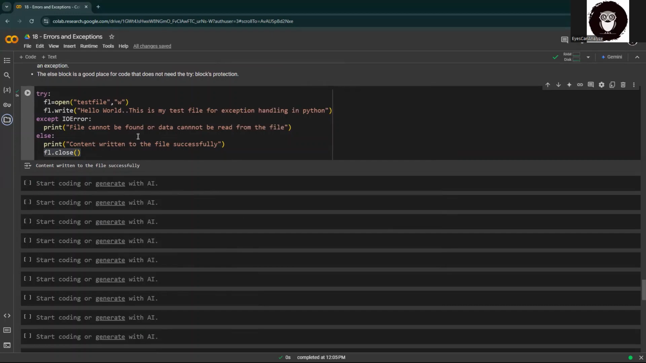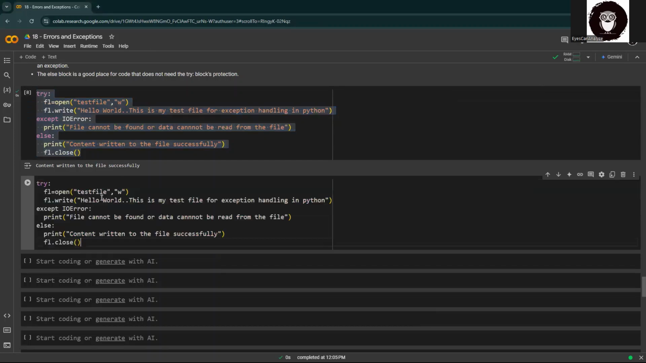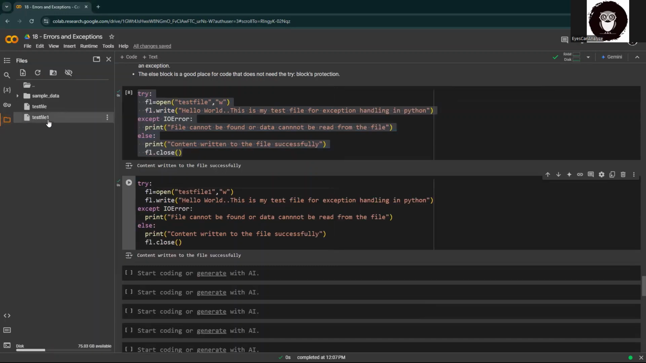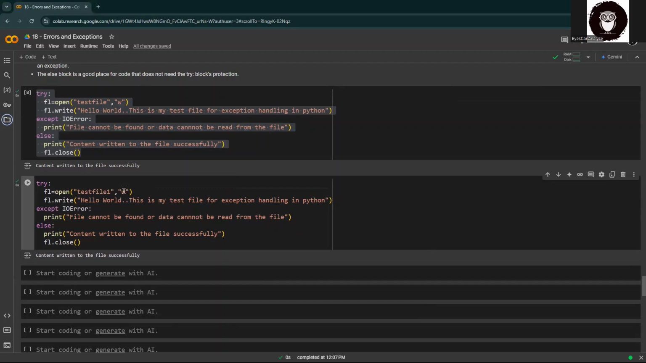So this is how you can handle a file by writing your content to it. And if there is any error in opening the file or an error in writing the content to the file, it will give you this error. Suppose I write this code with a different file name, test file 1. So I have created another file, see this test 1. I'm creating a file and writing to it if the file does not exist.